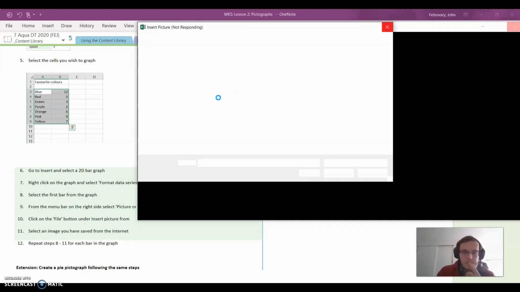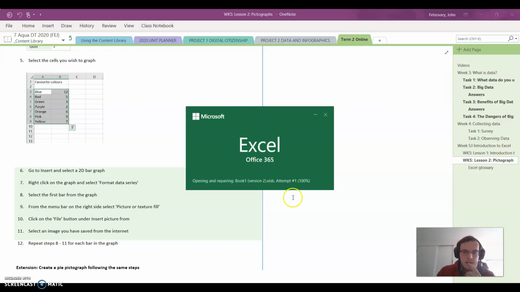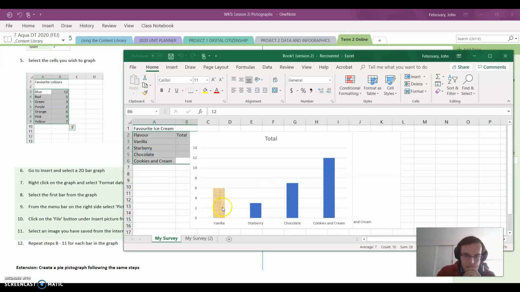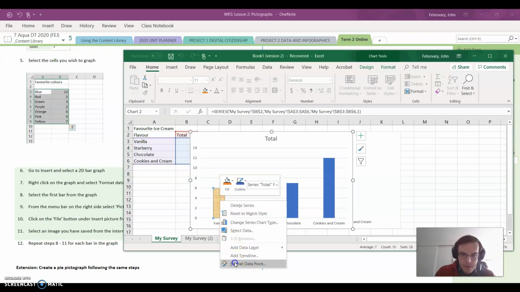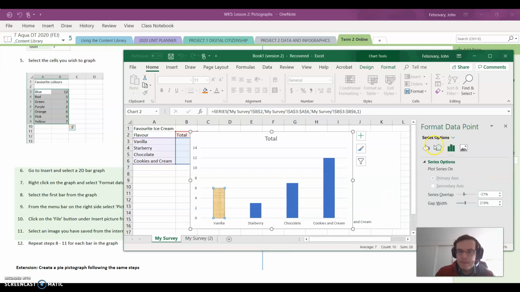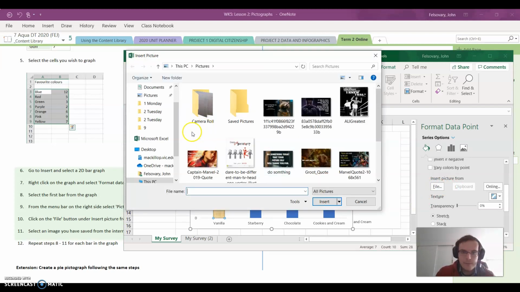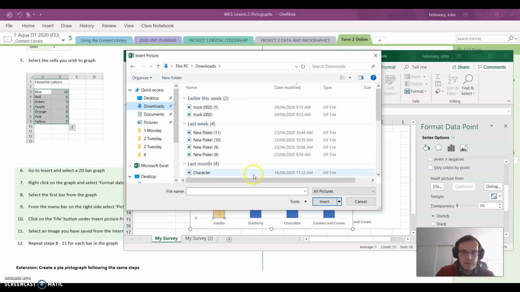Not responding, excellent, and it closes and reopens. Perfect. Fill, picture or texture, file. Okay, here we go. That's just some of my backgrounds, don't worry about that. Downloads. Character.